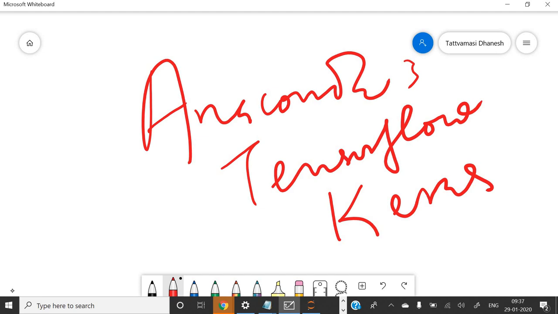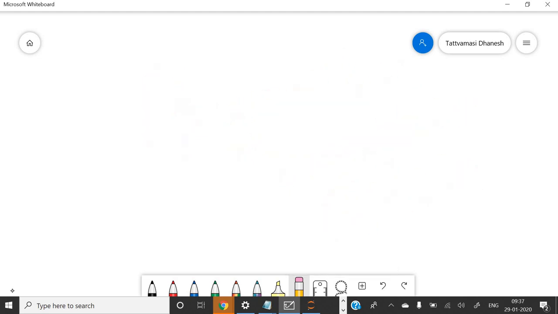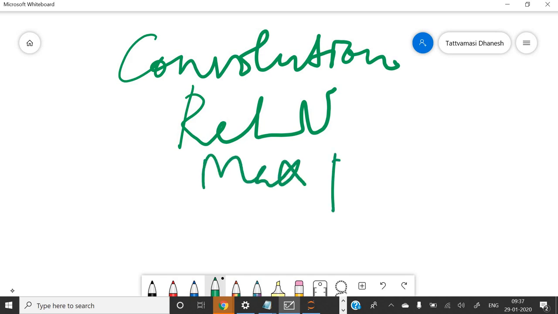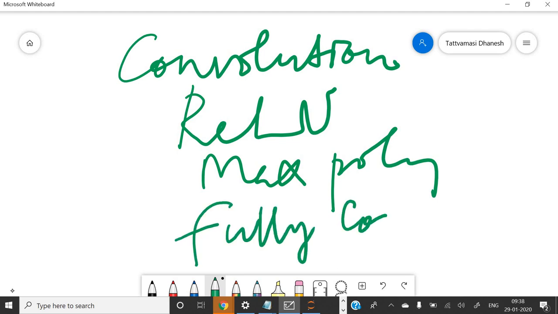And the convolutional neural network, you are familiar. Here you have the different layers. First one is the convolution layer. Then you have the ReLU, rectified linear unit. Then you have the max pooling layer, and the fully connected layer. Fully connected means it's the feed forward neural network. So these are all the four layers in a convolutional neural network. You are familiar with that.